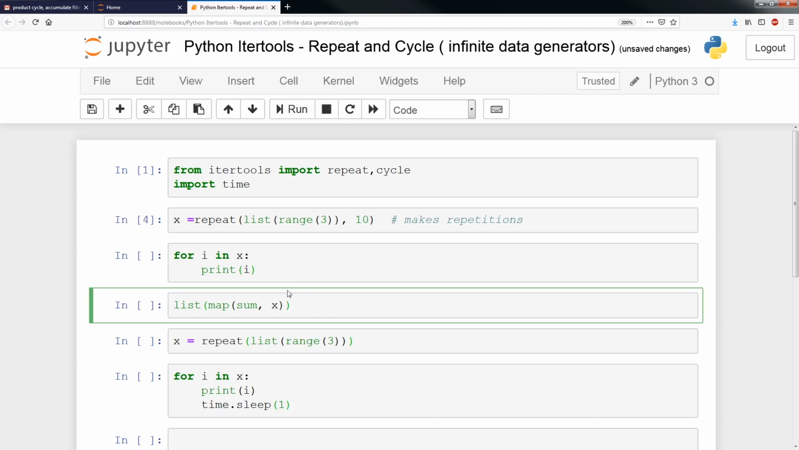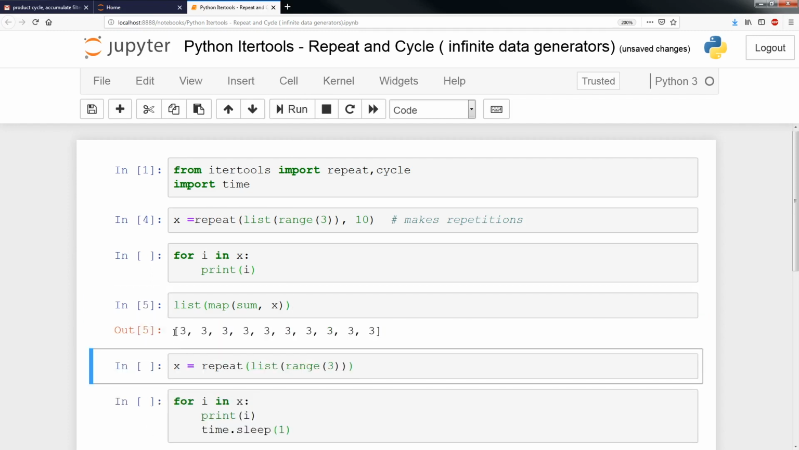Now I'll show you that we can use it with map, in this case with sum. If you remember from my previous video, sum takes iterables. So in this case we have 10 different iterables, and we're going to map each of the iterables to sum. In this way we'll get 3, which is 0, 1, and 2 summed up. So this was just a quick example of what repeat is and how you could potentially use it.